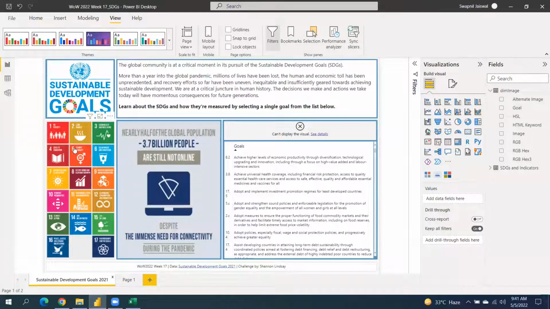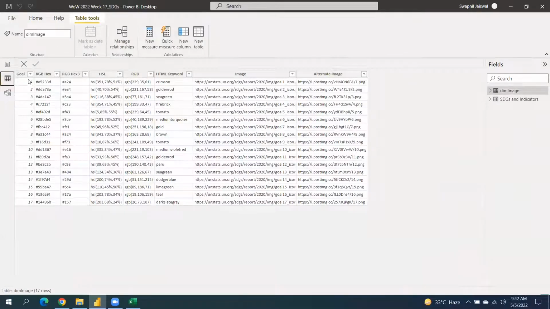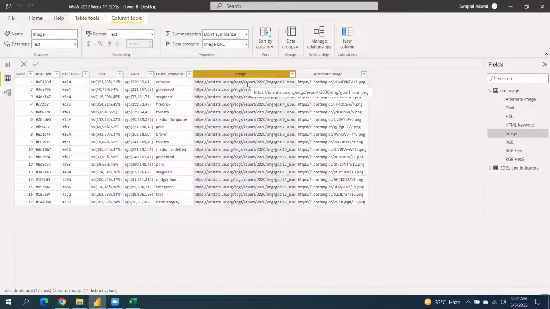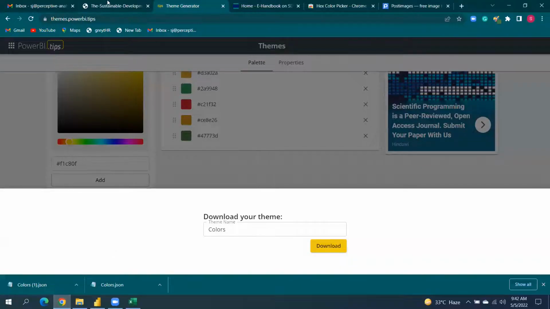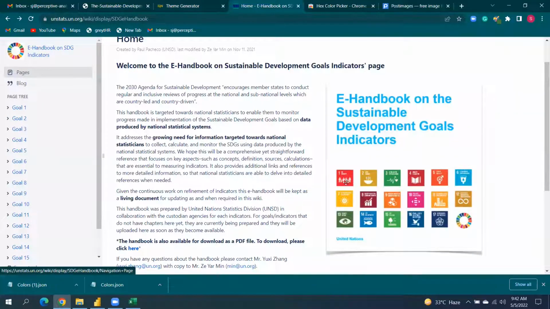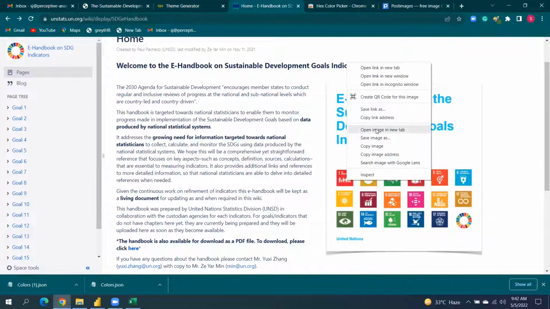Okay. So first thing, we have all these icons. To import these icons, you remember that we have all these hex codes, which I got from the tool. Now what we added is the image URL. This URL is nothing but the URLs of the images that we have here. For that, we can right click and open in a new tab.